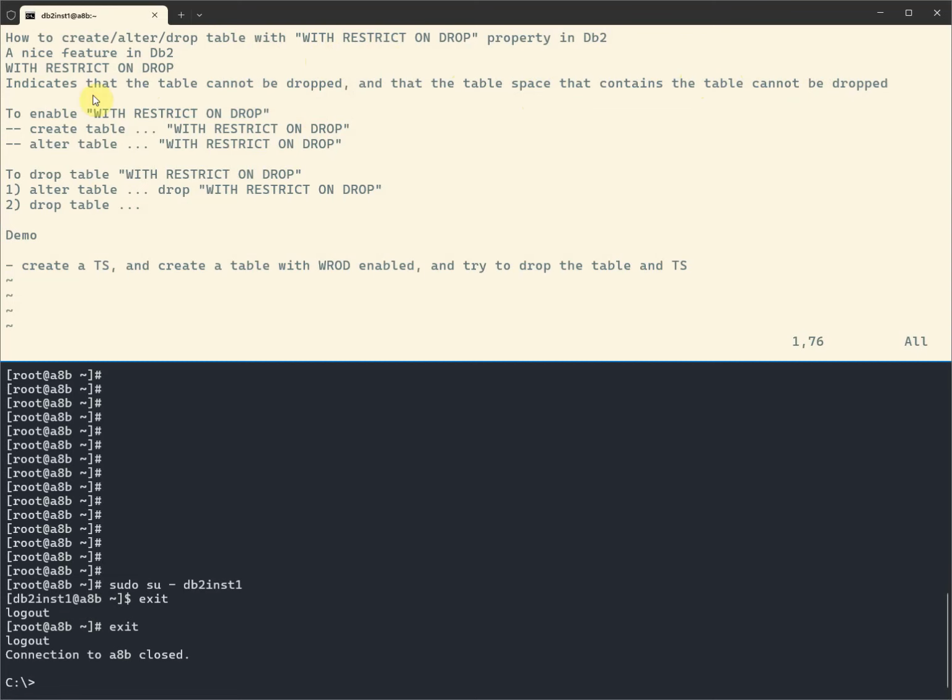To enable a table with this property, we can do it during the CREATE TABLE phase. We can also use ALTER TABLE to enable it. Once you create a table, you can alter the table to use this property.